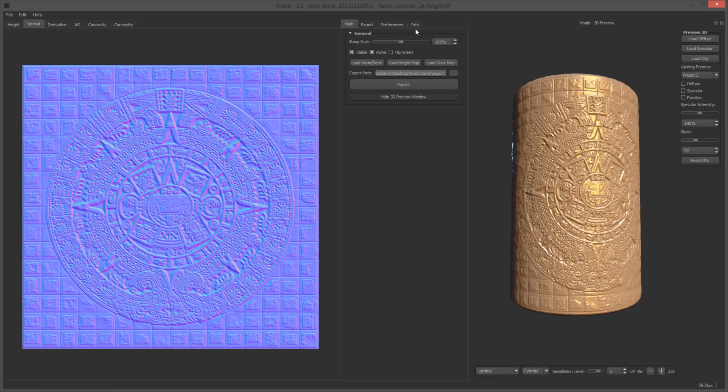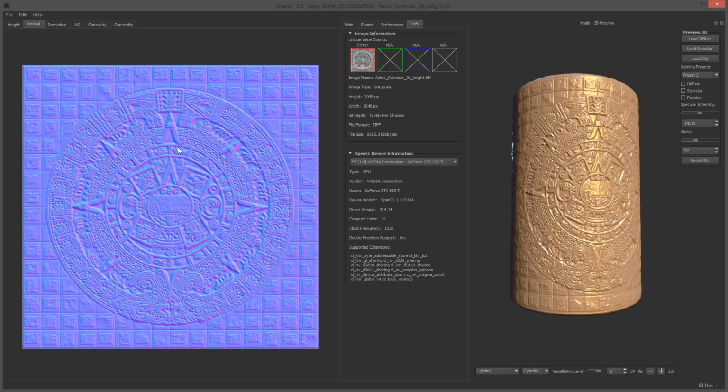Now, to talk a little bit more about the info tab here. Now we've got the image information. As I said before, this shows a thumbnail of each channel, and you can see this here. This has got this height map. It's a 16-bit height map, and it's got 55,447 unique values of information in the red channel here. And it's a grayscale image, so there's only one channel. It tells you it's 16 bits here and the file size.